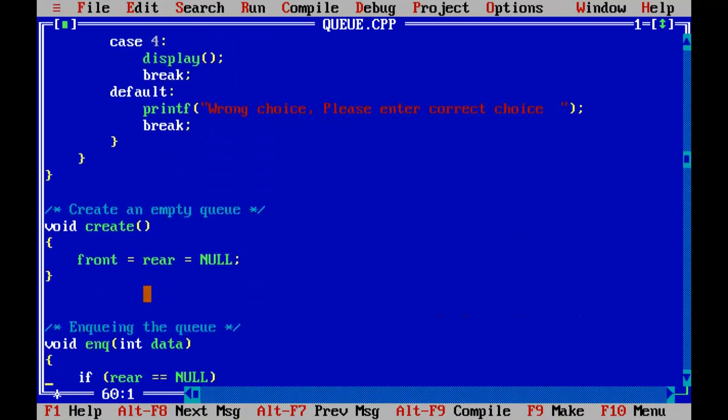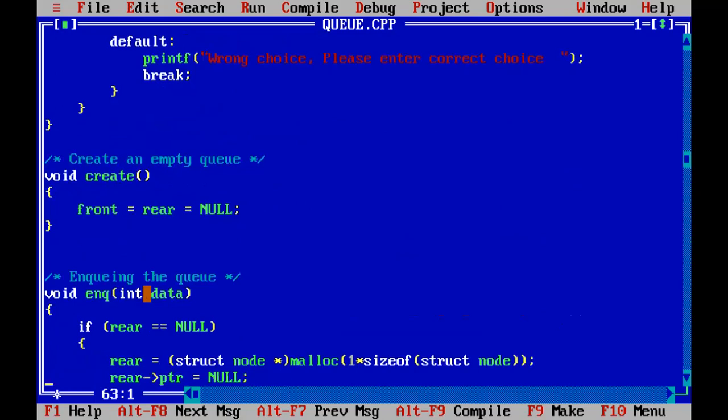The first function is create. Whenever you are creating a queue, at that time you are assuming that the queue is not present at all. That means front is equal to rear is equal to null. That means creating an empty queue, which has the front, the rear, and the null value. So with this line we have created a queue.